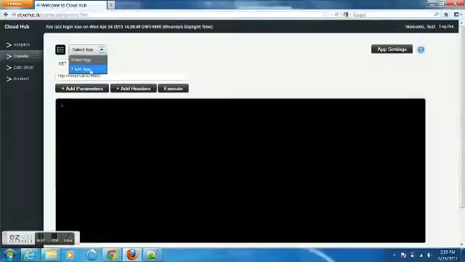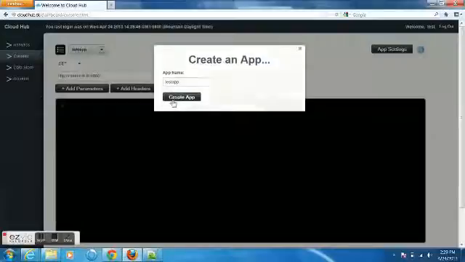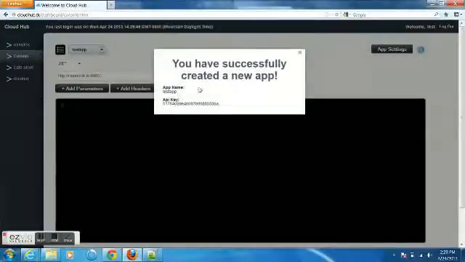So here we will click on create a new app, and we can choose an app name from which to identify it with. And once we create that app, we will be presented with a success message giving us our app name as well as our API key with that app, which we will use when creating apps.